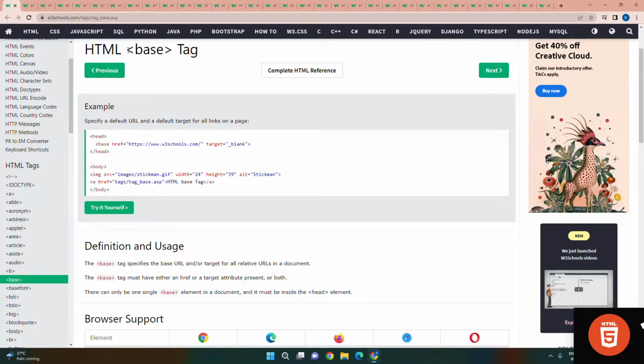Okay, so the next is the base tag. So the base tag specifies the base URL and target for all relative URLs in the document. As we see here, we have specified one base tag here, and we are passing the base href and the target for relative URLs. Okay, then the base tag must have either href or target, or we can use both, but it should have at least one attribute.